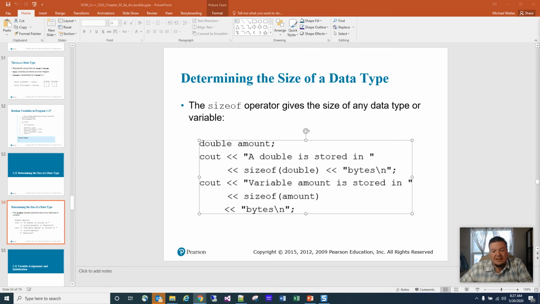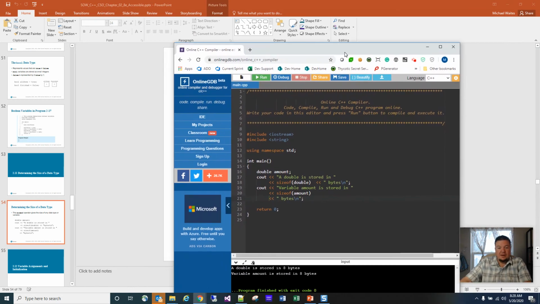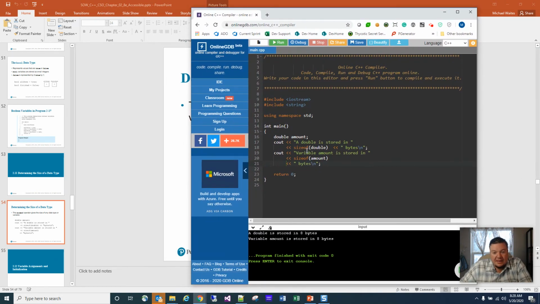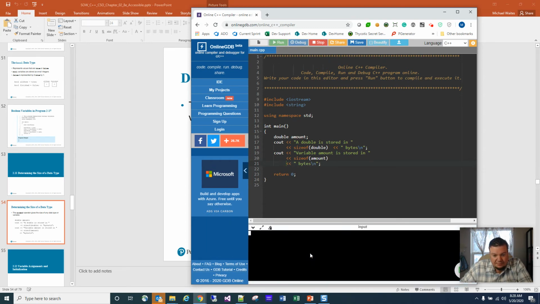Let me just pause the video and type this in real quick. Okay, with the magic of pausing the video so you don't have to wait while I type everything in. Now I've added that piece of code here that says, give me the size of the actual variable. So now what's the size of the variable? And the variable amount is stored in 8 bytes.